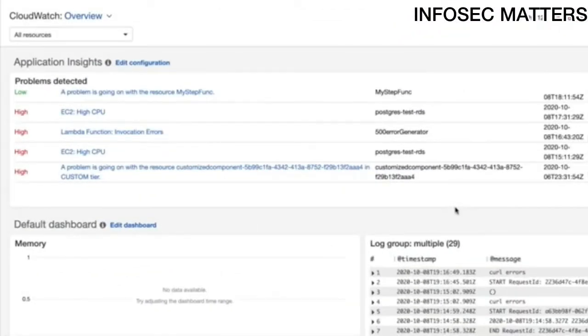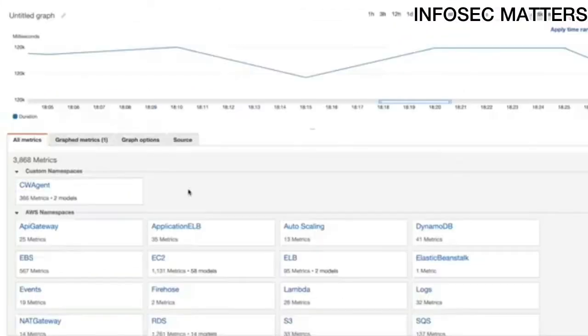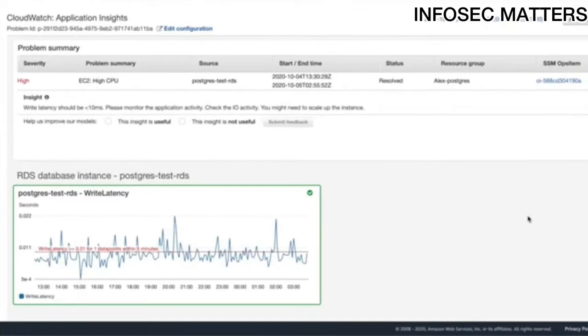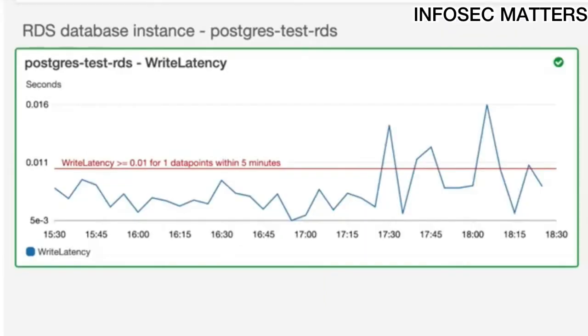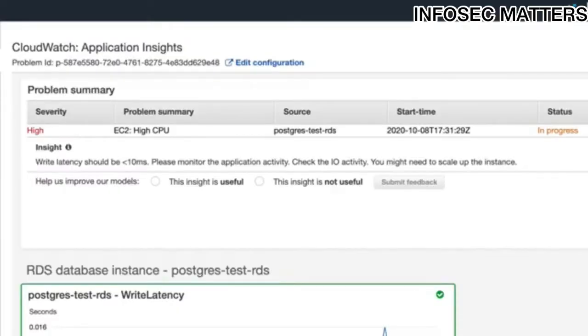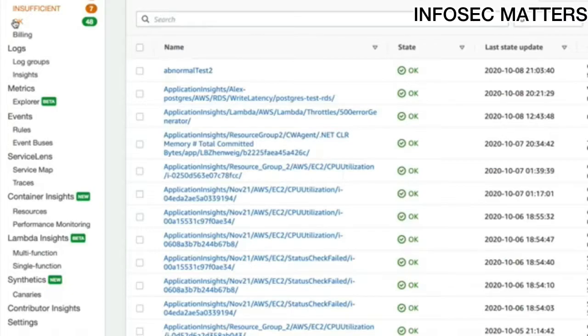Amazon CloudWatch Application Insights identifies and sets up key metrics, logs, and alarms across your application resources and technology stack, continuously monitoring them to detect and correlate anomalies and errors. It creates automated dashboards for detected problems, which include metric anomalies, log errors, and additional insights to point you to a potential root cause, allowing you to take remedial actions to keep your applications healthy.